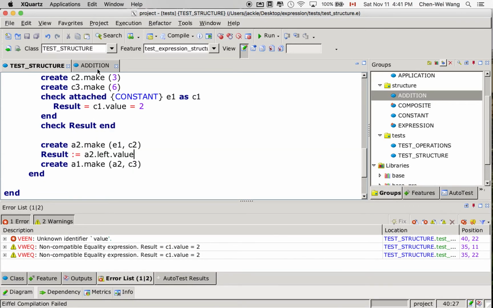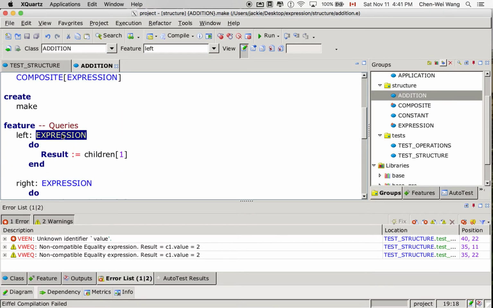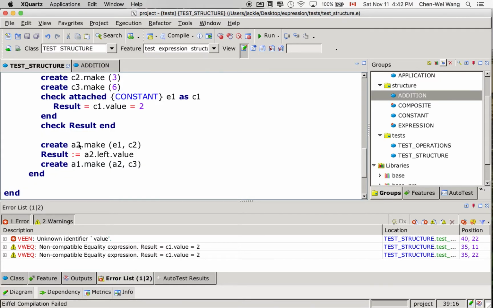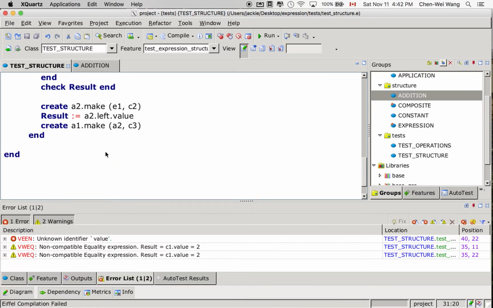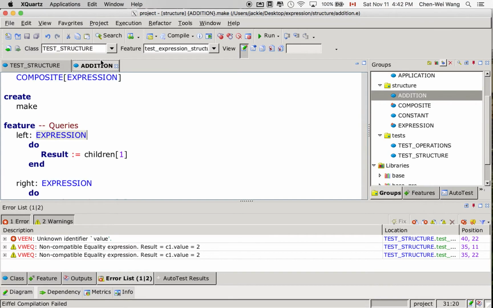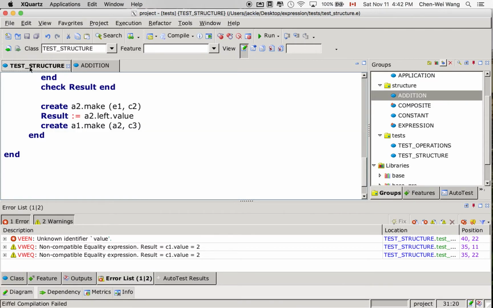The reason is, if you go back to addition over here, what's the return type for left? It's actually expression, which means the static type for the left is expression, but its dynamic type at the moment for A2 is actually a constant. Remember, we added E1, and E1 was created as a constant over here. That's a dynamic type. So in this case, we really have to do a cast, because the return type for the left is always an expression because we simply don't know how complicated the left and the right child would be for any arbitrary addition. So this is unavoidable.